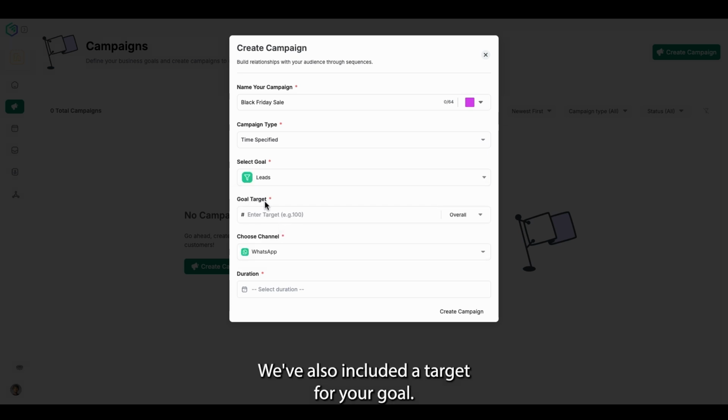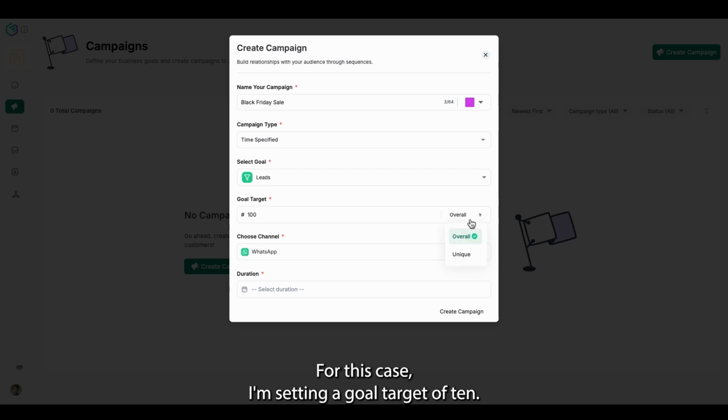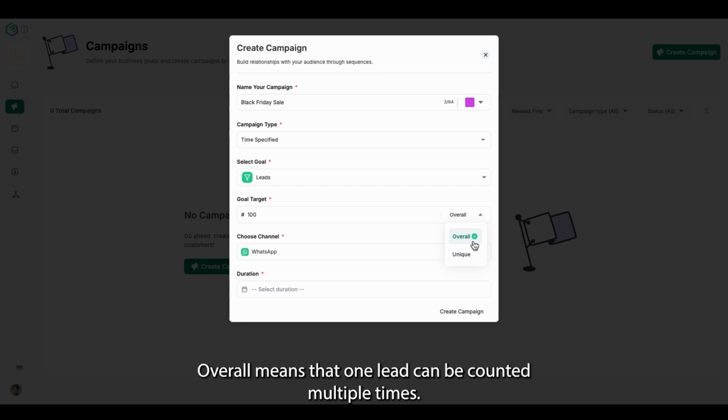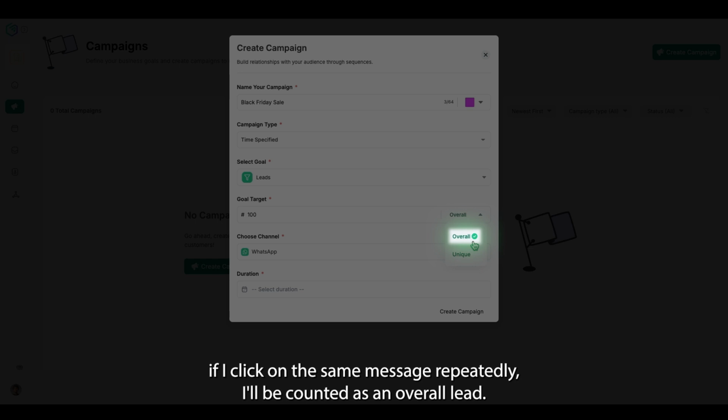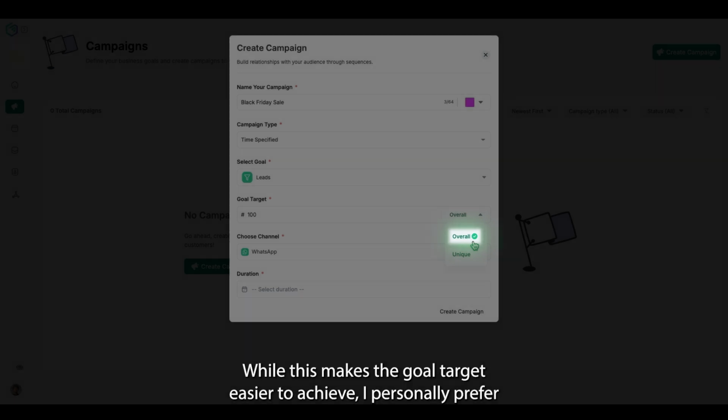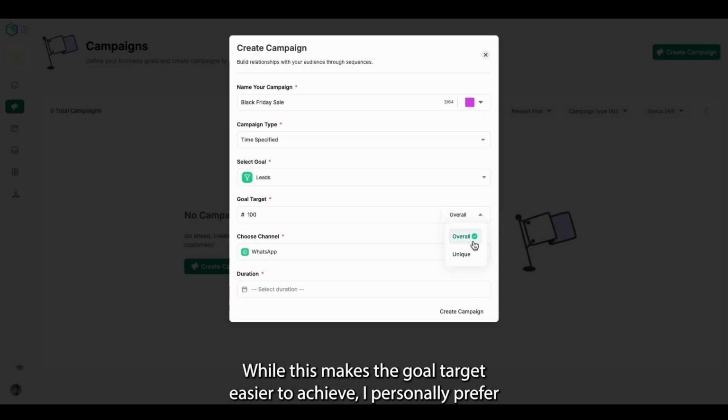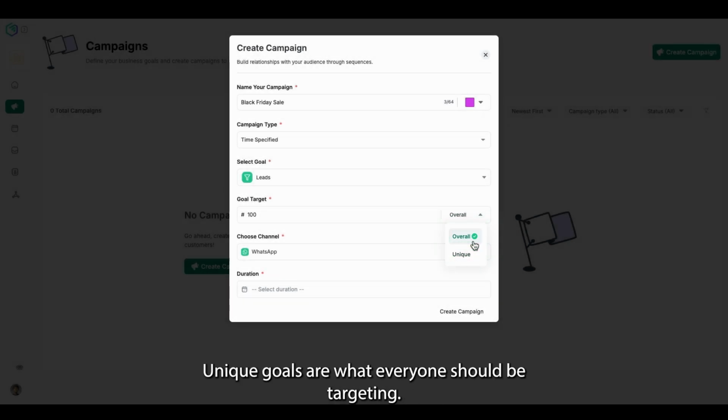We've also included a target for your goal. For this case, I'm setting a goal target of 10. This target can be either overall or unique. Overall means that one lead can be counted multiple times. For example, if I click on the same message repeatedly, I'll be counted as an overall lead. While this makes the goal target easier to achieve, I personally prefer unique leads. Unique goals are what everyone should be targeting.